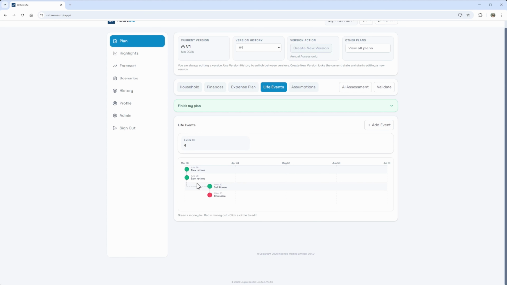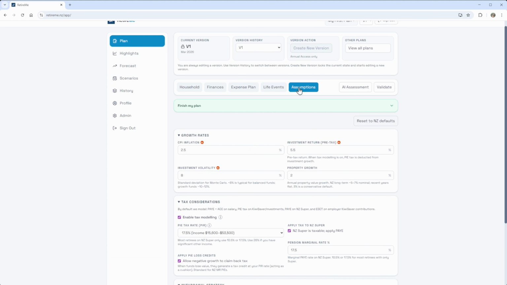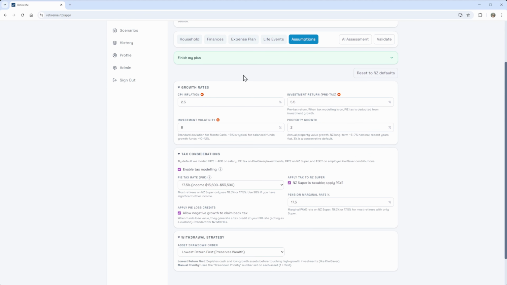So we've got some events happening in our life. What does this do to our story? Just before we go look at the results, just something else. Other than our assumptions, we do have tax considerations. So your PIE tax rate and your PIR, and remember super is taxable at a modular rate. And there's a few things we can talk about in more detail here.